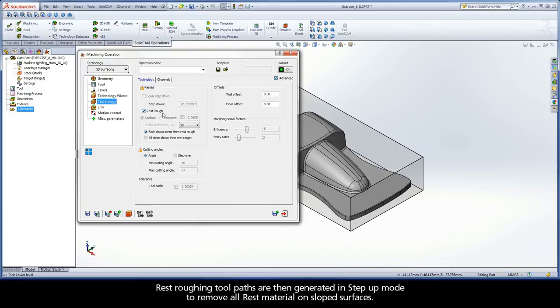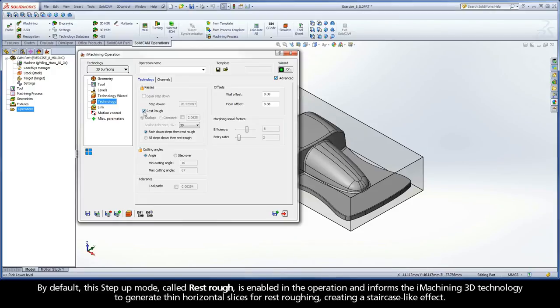Rest roughing toolpaths are then generated in step-up mode to remove all rest material on sloped surfaces. By default, this step-up mode called Rest Rough is enabled in the operation and informs the iMachining 3D technology to generate thin horizontal slices for rest roughing, creating a staircase-like effect.